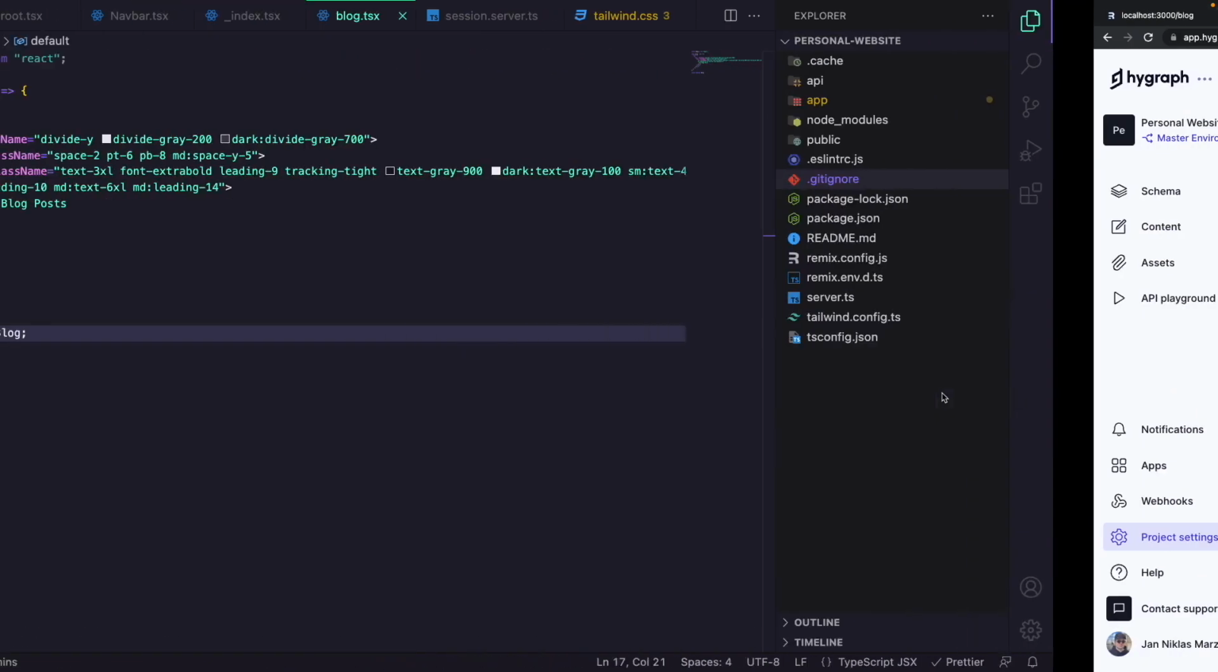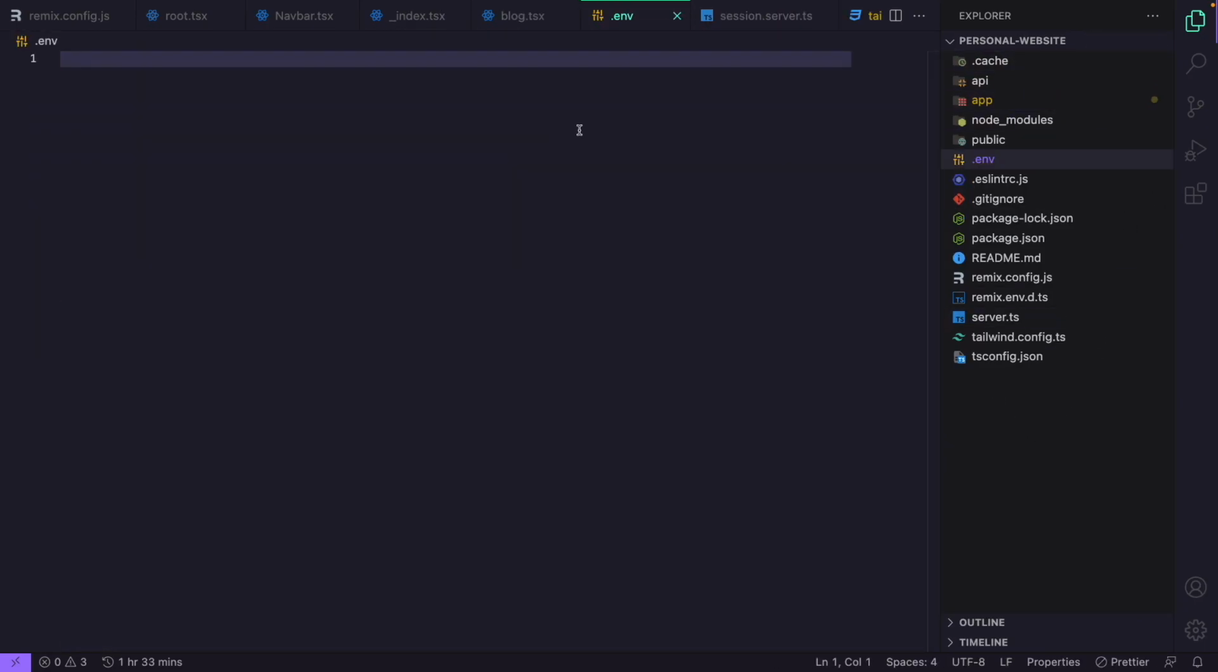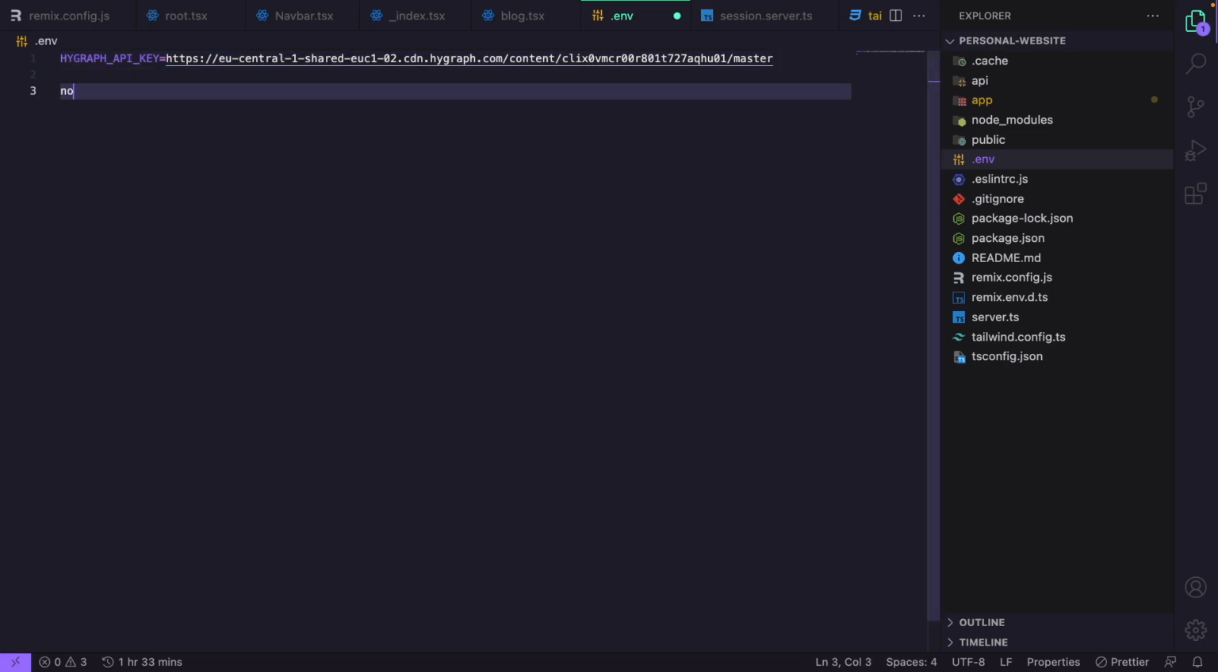And what I will do now is go back and I will create a new file called .env. And inside of here, I want to create an environment variable. So let's name it Hygraph API key. And this will be equal to the API key that I've just copied. What I also want to do is give it a NODE_ENV. So it will be NODE_ENV uppercased. And this will be right now just a string, which will be development. And once we deploy our application, I will change the NODE_ENV to deployed.